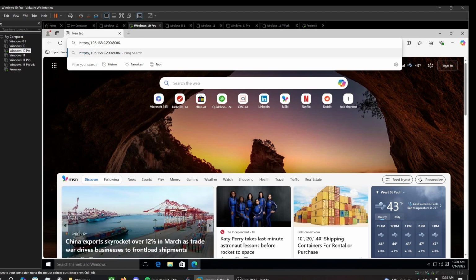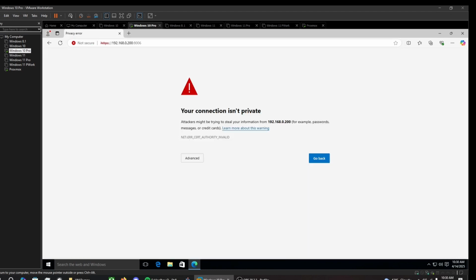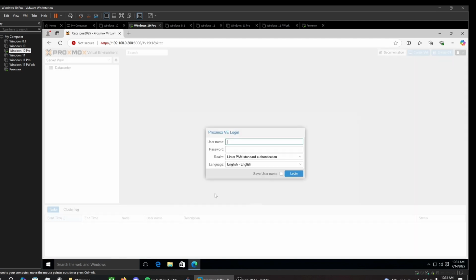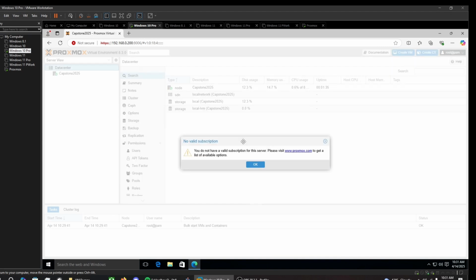You can use your own operating system to use the web UI, or you can use another virtual machine like I am using here. Doesn't matter. It'll say connection is not private. You can proceed because it's Proxmox. Root, and then the password that you provided. And you successfully logged in.